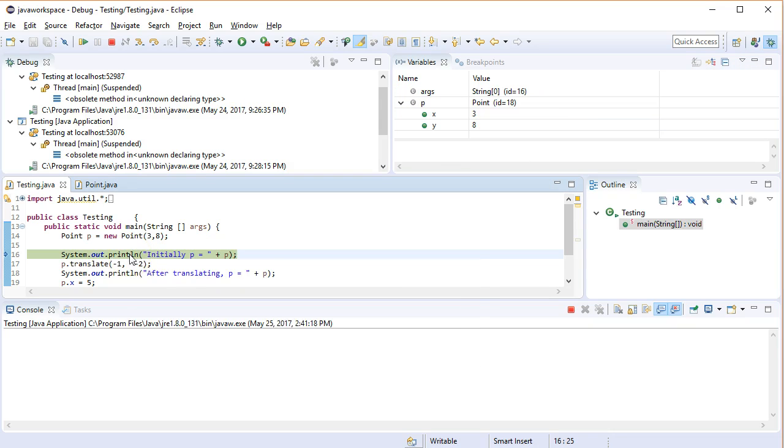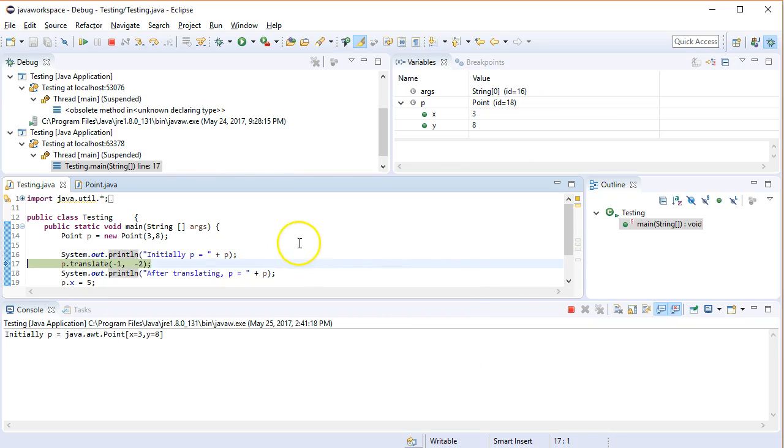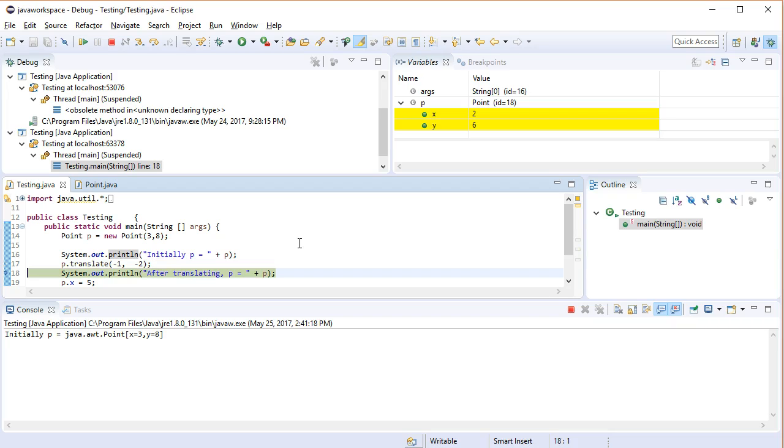And then let's try stepping down into the next line. It's going to translate -1, -2. So that's going to adjust the x and the y. -1 in the x direction, so that should come out 2. -2 in the y direction, 8, so it should be 6. So it should be 2, 6. There it is. Okay, and then we're going to print that out.